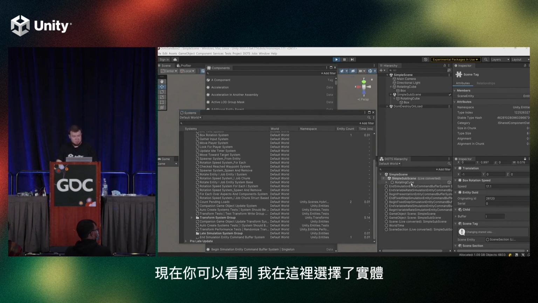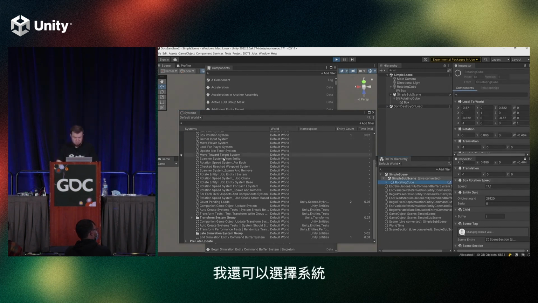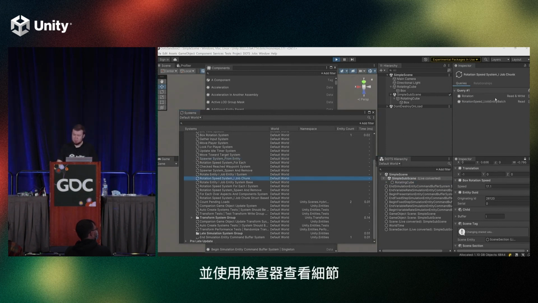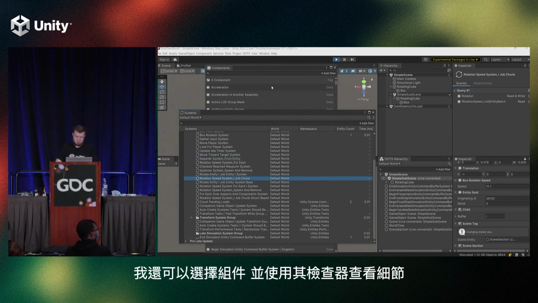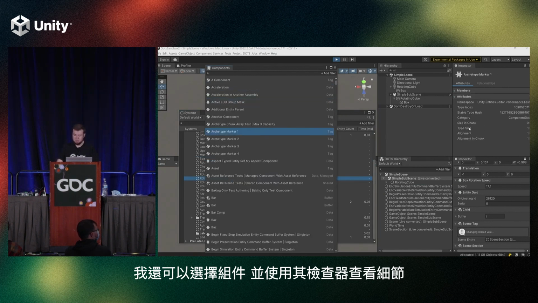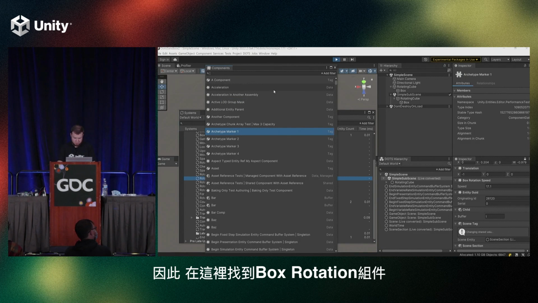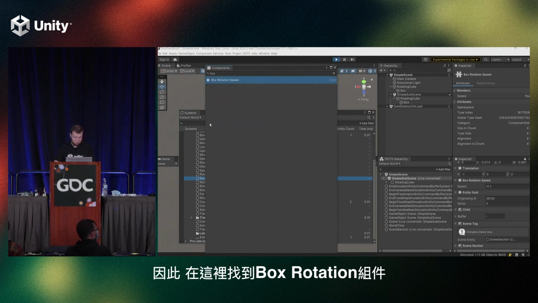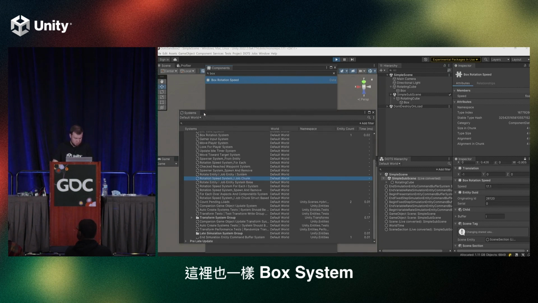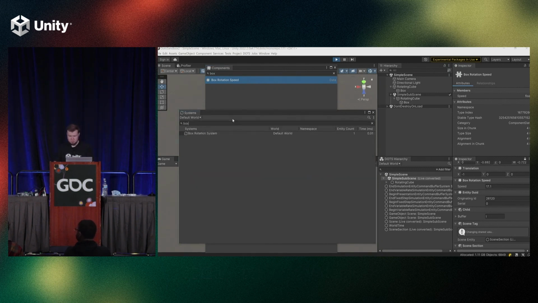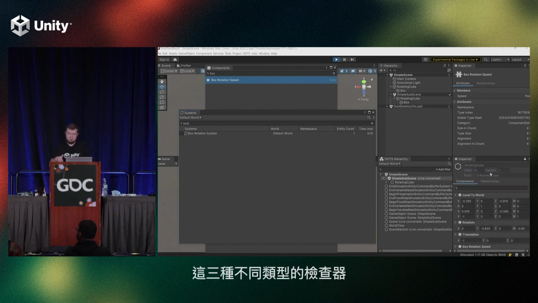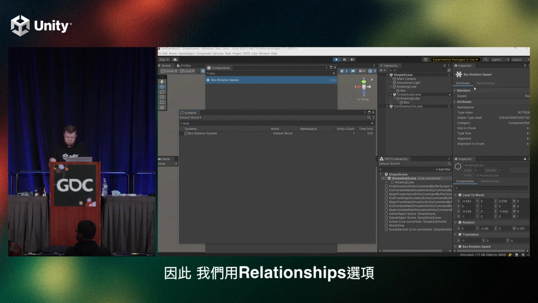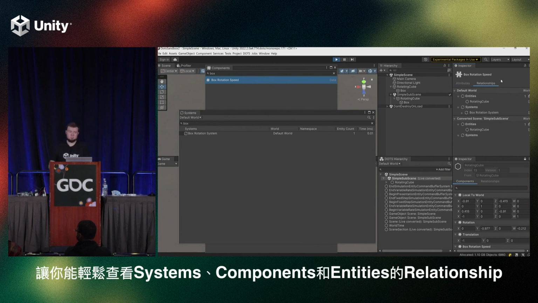Now, you've seen me select the entity here, and it has its own inspector. But what I can also do is select the system and see its details with its inspector. And I can also select components and see their details with their own inspector. So let's bring up our own box rotation component here. Same here, box system. And what you might have noticed across these three different types of inspectors is that they all have this relationships tab. So what we're trying to do with the relationships tab is make it very easy for you to navigate the relationships of your systems, components, and entities.